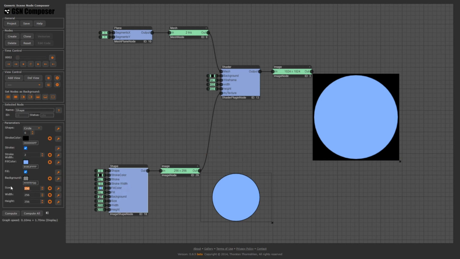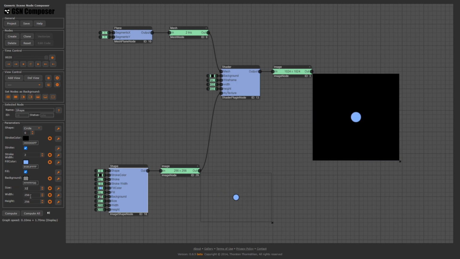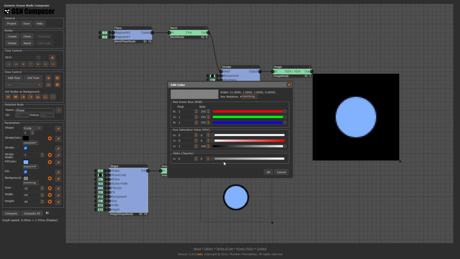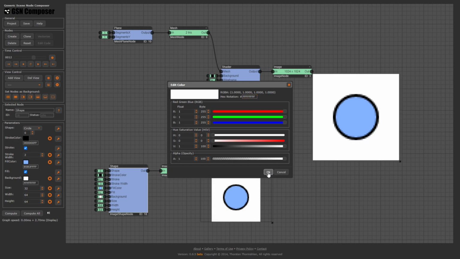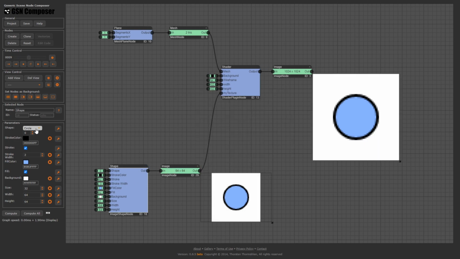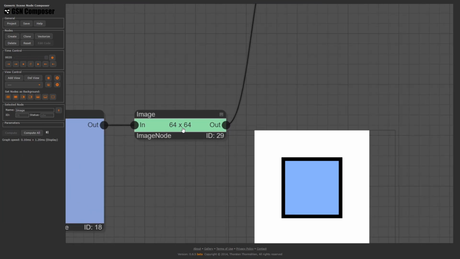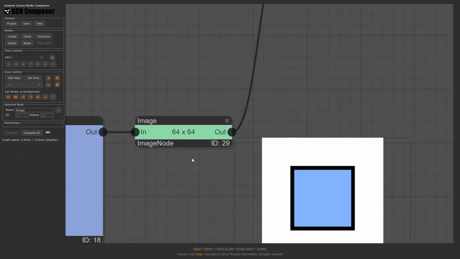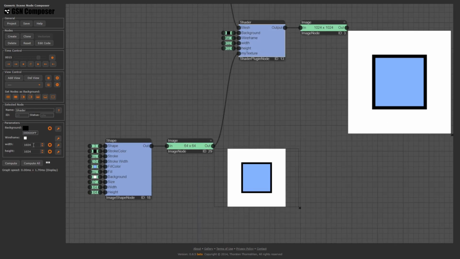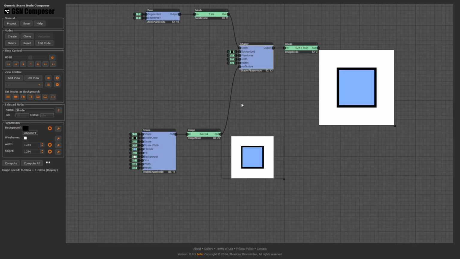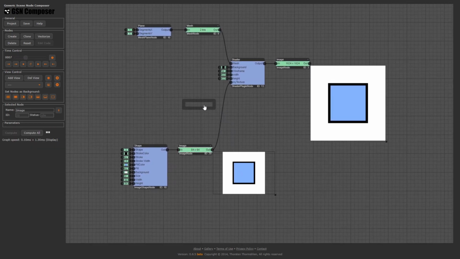Next, we select the Shape node and set the size to 32, the width and height of the output image to 64, and the background to white. And we set the displayed shape to square. Now, what is the current ratio of texels to frame buffer pixels? The texture has a size of 64 by 64, and the frame buffer has a size of 1024 by 1024. So the ratio of texels to pixels is 1/16.